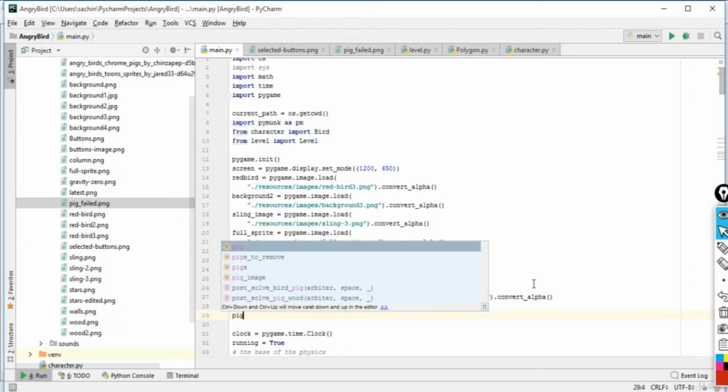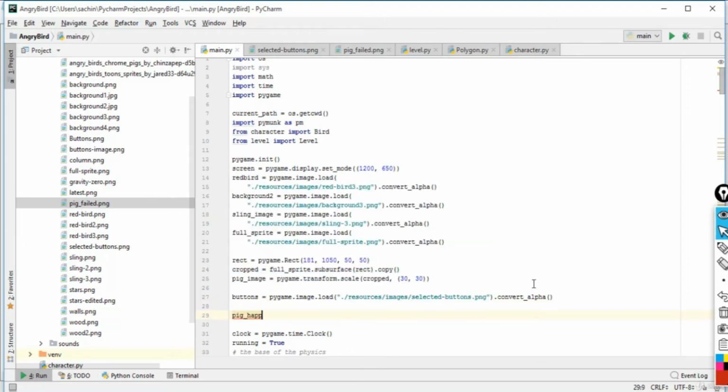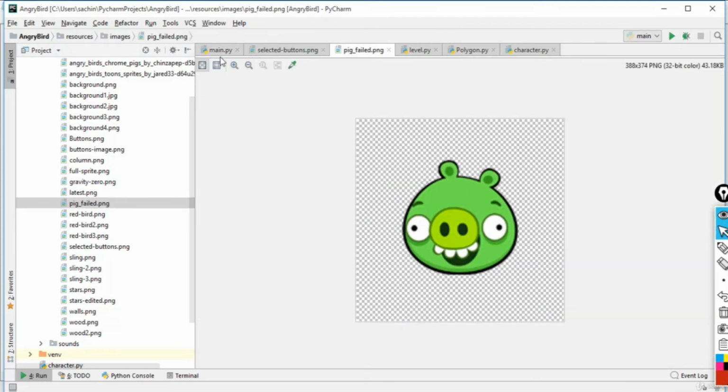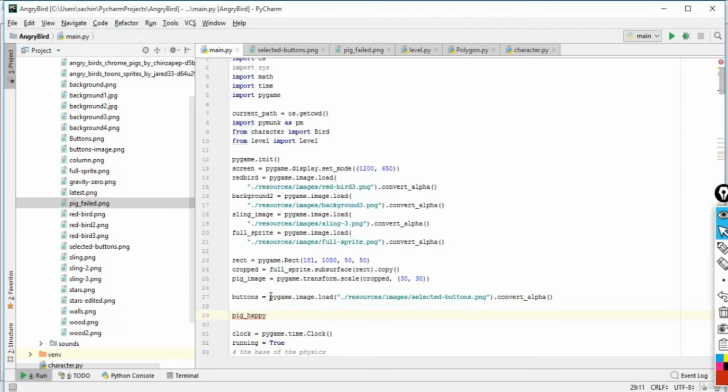Now we'll just load another, that is the pig happy image, that we saw earlier in this pig failed. So this image will now be loaded. In order to load it, let me just copy it again. It would be exactly the same code, just the name of the file will be different. So instead of these selected buttons, what you're gonna do is we'll say pig failed.png. Similarly what we do next is we'll just extract the stars now.